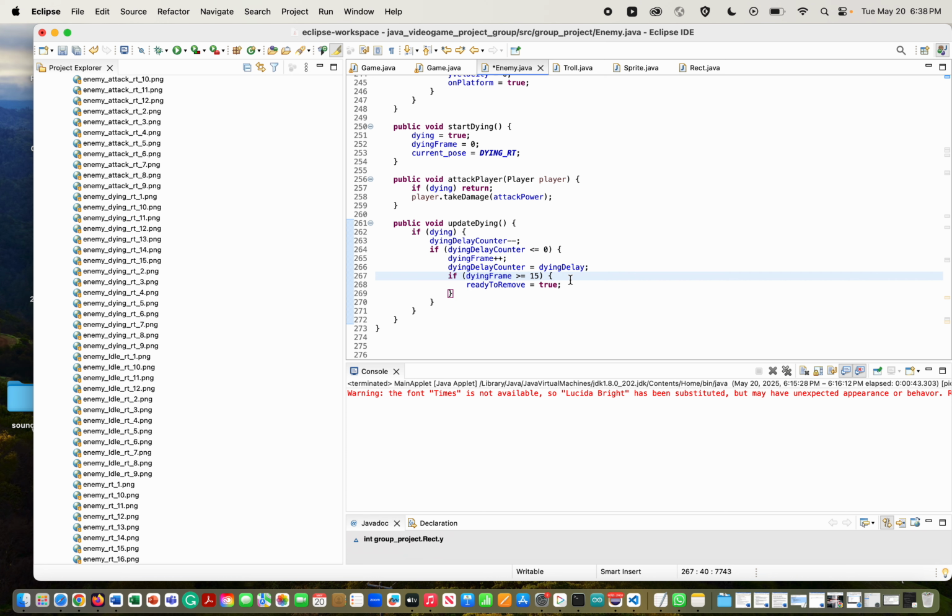The logic behind this one is, dying delay counter minus minus, and if dying delay counter is less than or equal to 0, then every few frames based on delay we progress the animation. And then we have dying frame plus plus, dying delay counter is equal to dying delay. That means advance to the next frame of the dying animation, right?